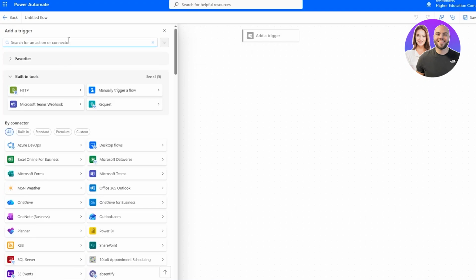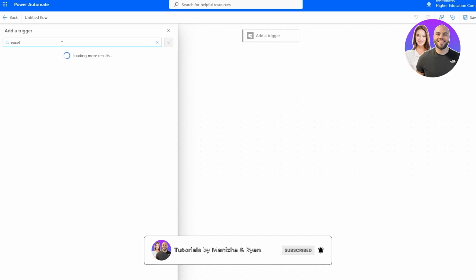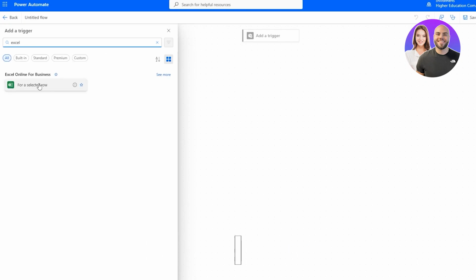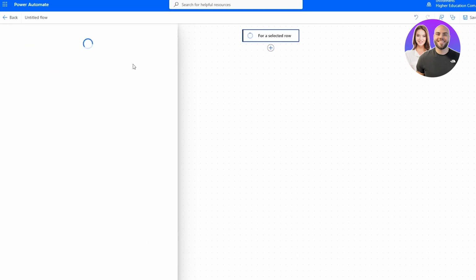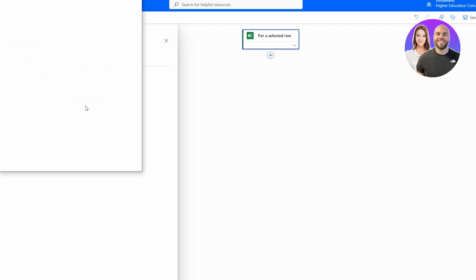So in our case, obviously, as I said, you're going to search for the actual action or the trigger. So as you can see, we have this for Excel. So for a selected row, we're going to open that up. And as you can see, it's going to ask you to create a connection. So to create a connection, you're going to hit sign in.